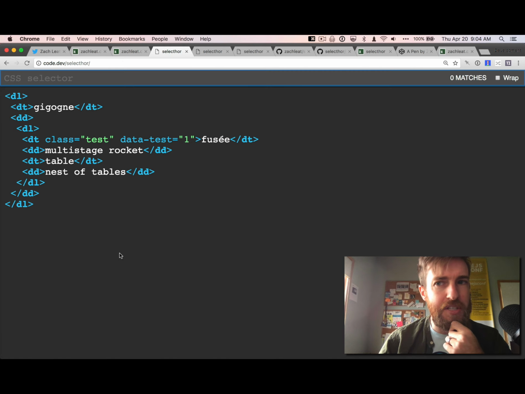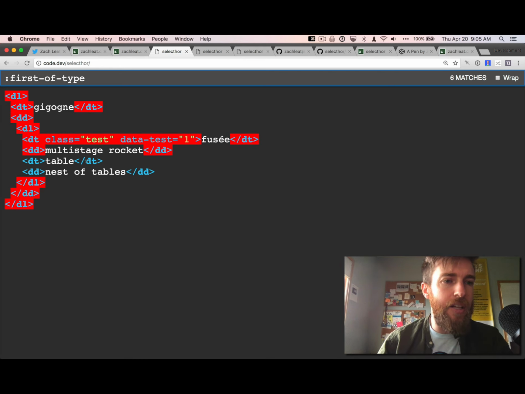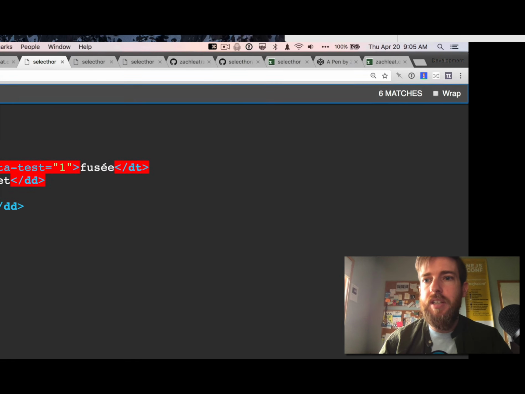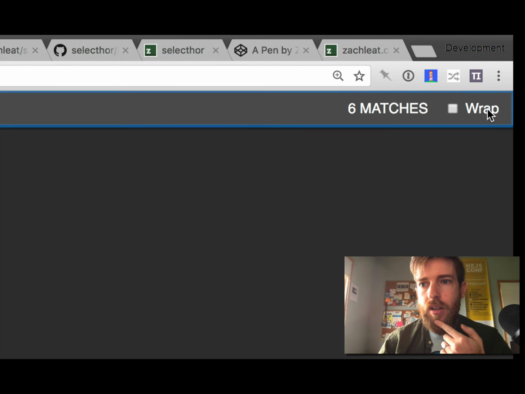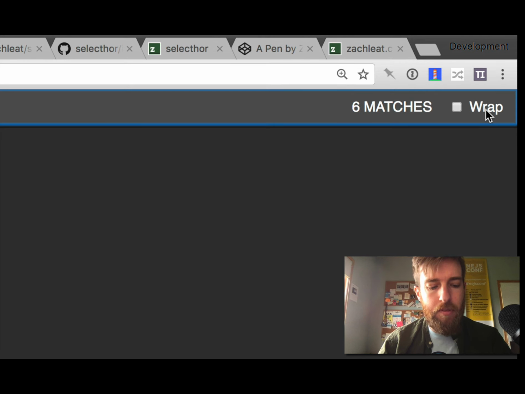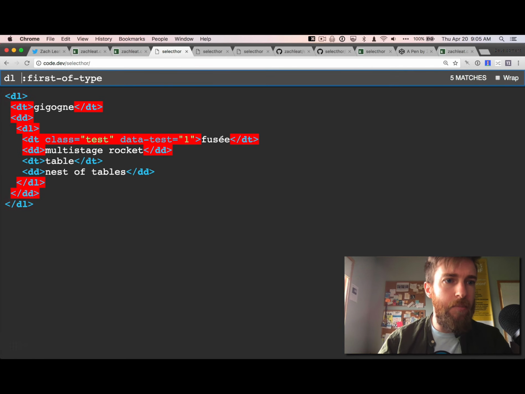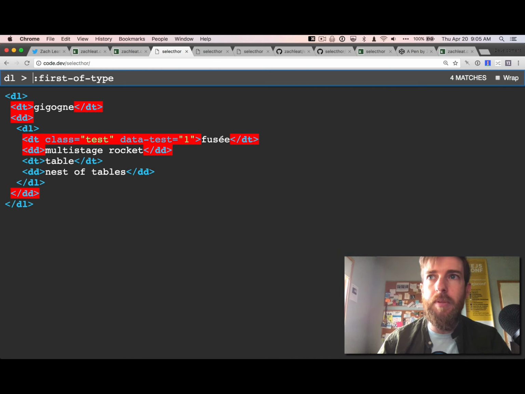So I built a proof of concept I'm calling Selectthor. It just uses a syntax highlighter to show some HTML on the page, and it's got a text box at the top, and you just type a CSS selector in there, and it will highlight the elements in your markup that match that selector. You can see on the right here, it shows how many matches you have. It'll also give you the option to wrap the source code if you want. So this can be pretty useful, right? You can see exactly what the CSS selector is selecting on the page. You can play around with it a little bit.